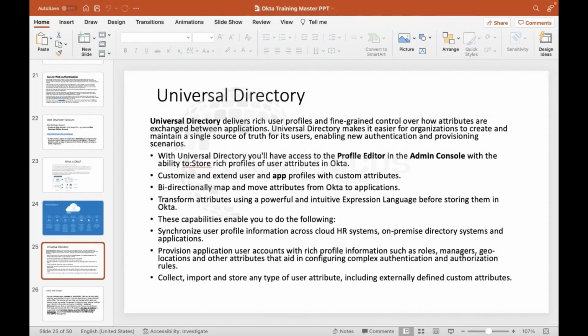So that's why Okta comes with a very rich feature, its own Universal Directory. It delivers rich user profiles and fine-grained control over how attributes are exchanged between applications. Okta has come up with Universal Directory because it makes it easier for organizations to create and maintain a single source of truth for their users, enabling new authentication and provisioning scenarios. Now when I say single source of truth, let's try to understand what it means.